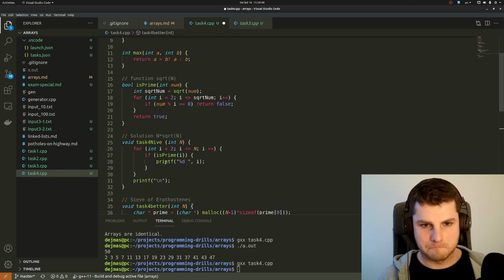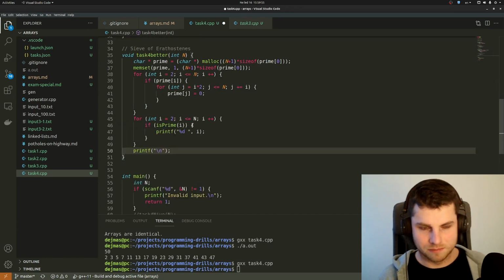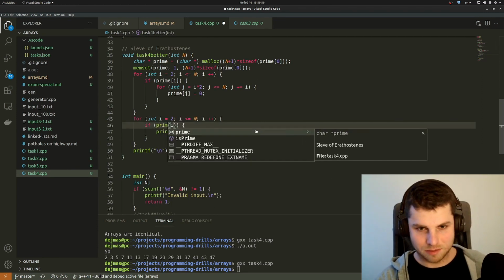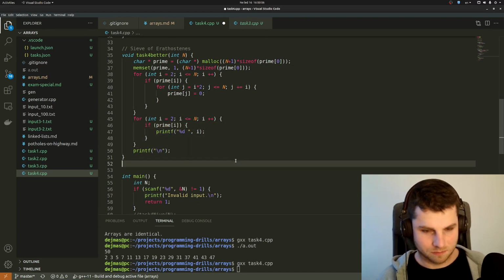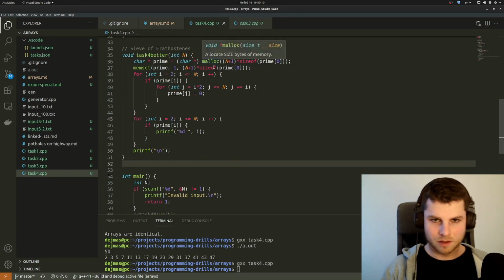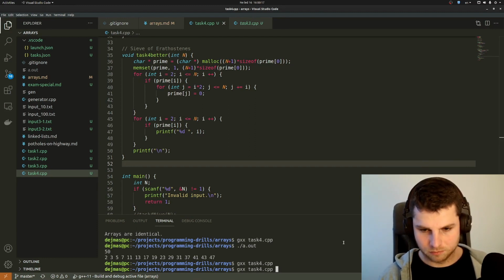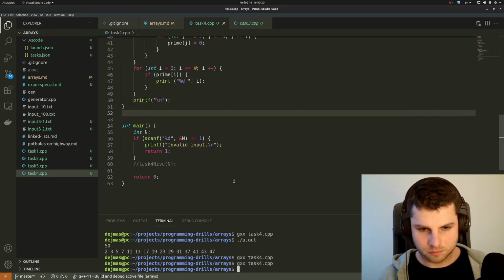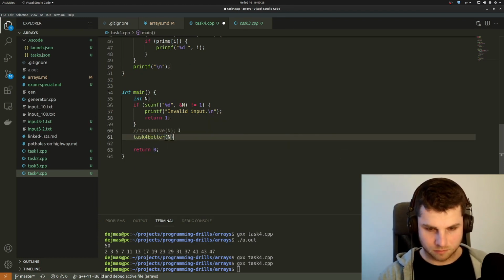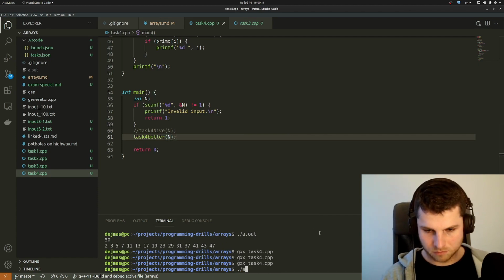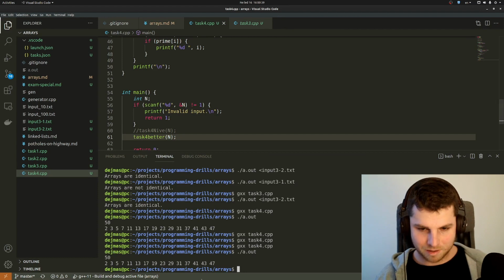So here, instead of is prime, you will just access the array prime. Let's do 50. And we have the same result.